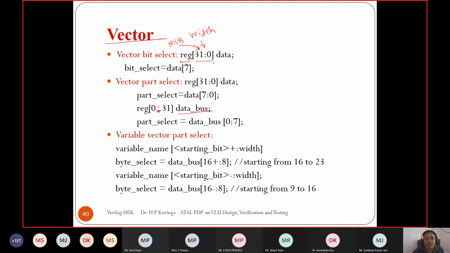Now if you want to select any particular bit from any bus, you can select it by specifying data in square brackets with the position of that bit. Out of the 32 bits, if I want to read the 7th bit, then I can write data in brackets 7, and that will be assigned to a bit select.